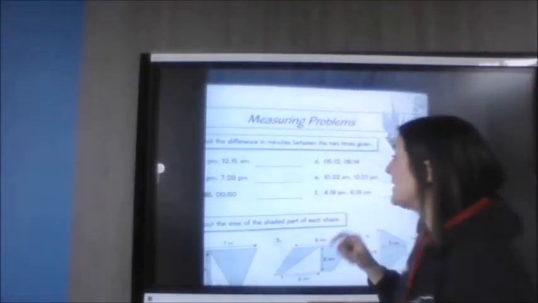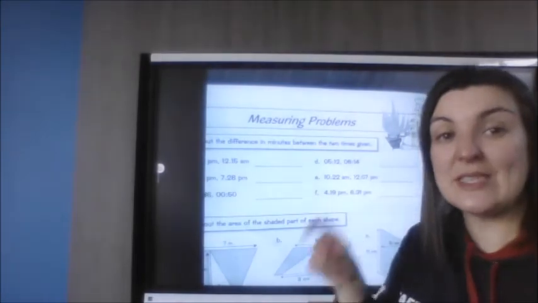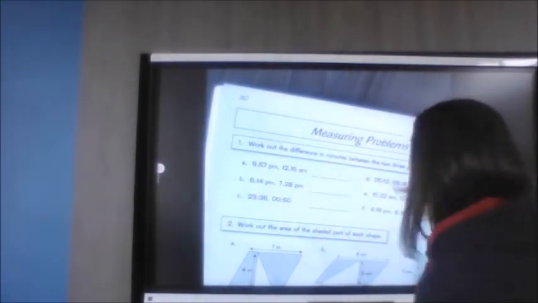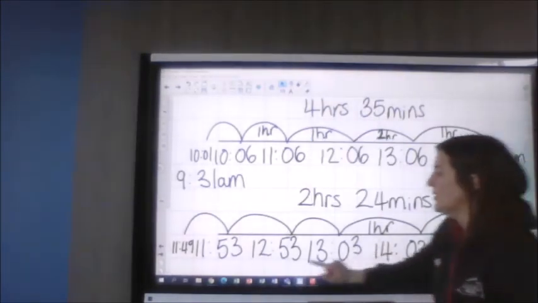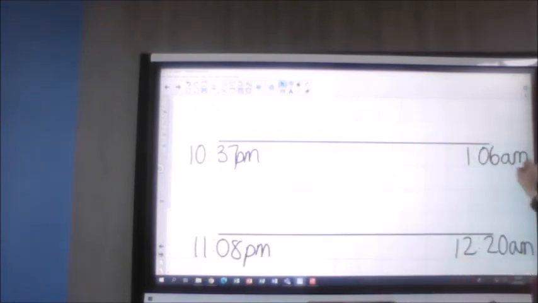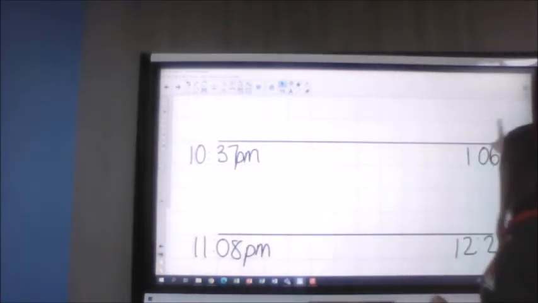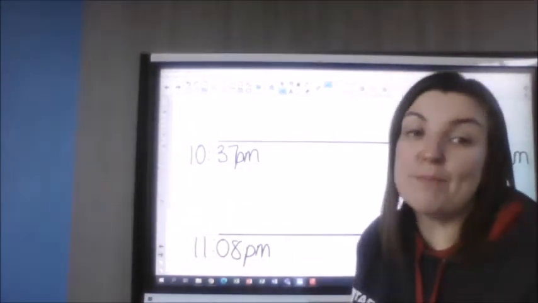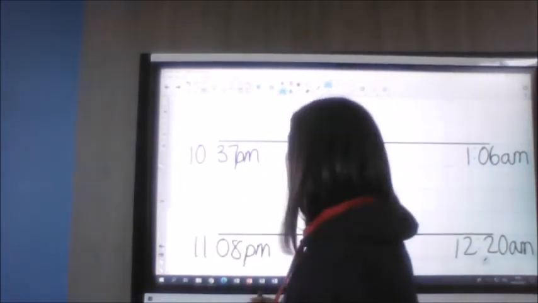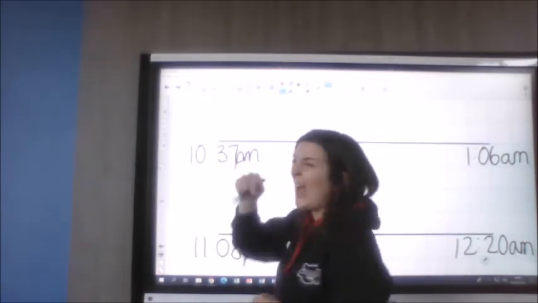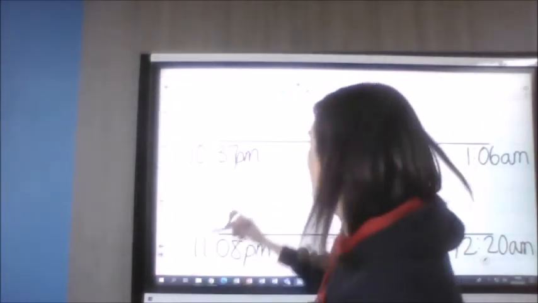So this is really similar to what we've just done. It's working out the difference. So you put one time at the beginning of your number line and the other time at the end and then calculate in between. So I will show you how to do that. So if I've got to find the difference between 10:37 and 1:06, I'd put 10:37 here, and I would count between them, okay? So the best thing to do is to get it to whole numbers. Actually do your hours first.